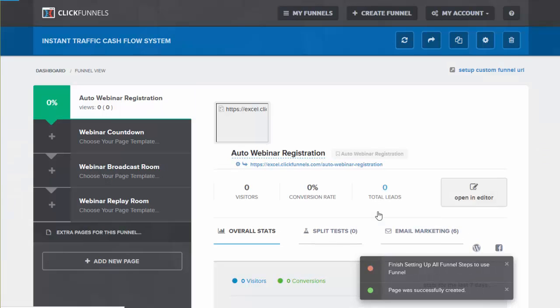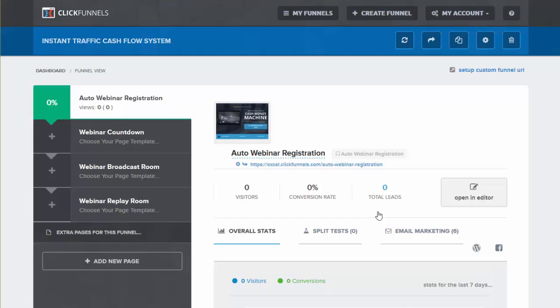So it's best to pick the template that's closest to what you want, but don't get all upset if you pick the wrong template or you decide later you picked the wrong template, because you can change it very, very easily. You're going to see that. You just saw that all four of these pages were made in a matter of seconds, so I had the entire webinar funnel set up in seconds.